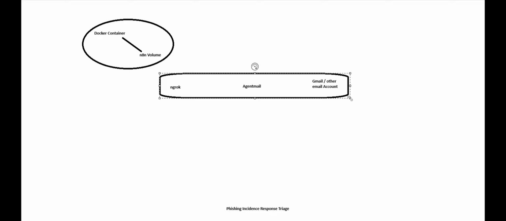After this, other things I would need for this would be ngrok. Ngrok will be used to link our N8N instance to a public URL. Agent Mail will be used to create an email server, and Gmail and other email accounts will also serve as another email server. You can choose to create an account with these three before or within the project. It's totally up to you.